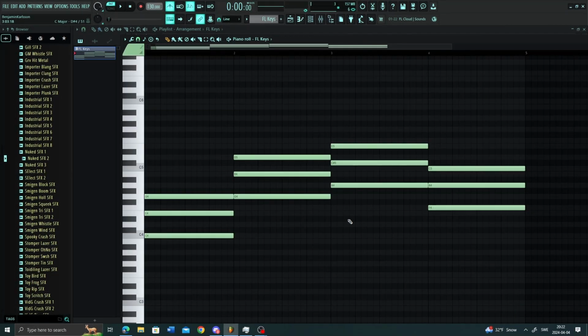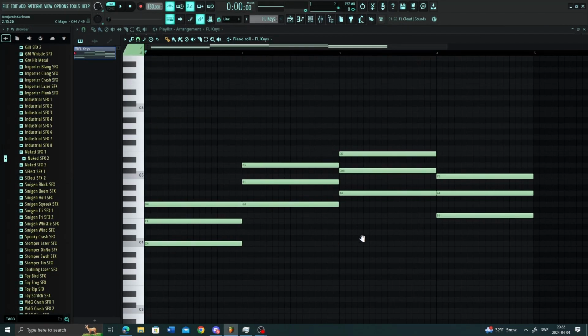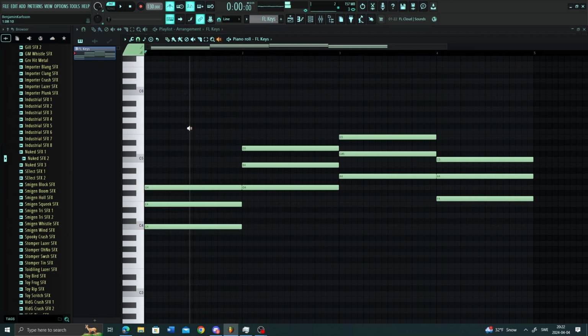You see here, well, there is one thing wrong. Okay, so here, I'm going to use this tool right here. So you hear this chord, first, second, and then third chord.